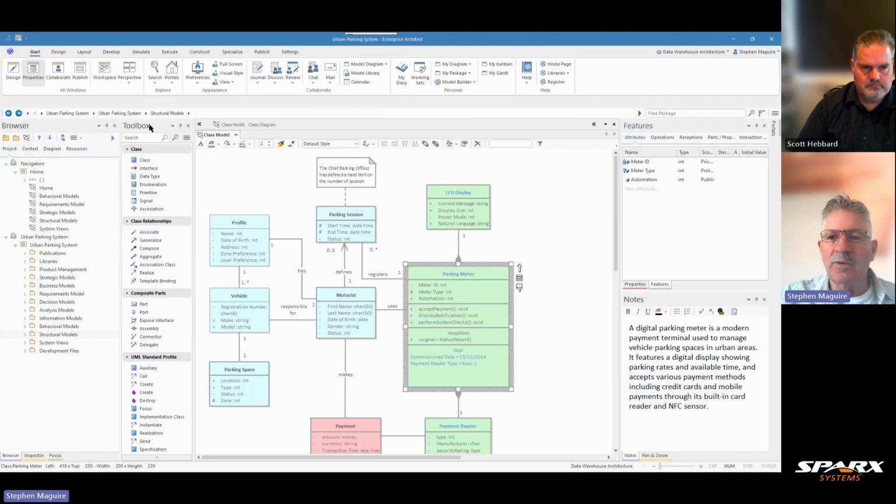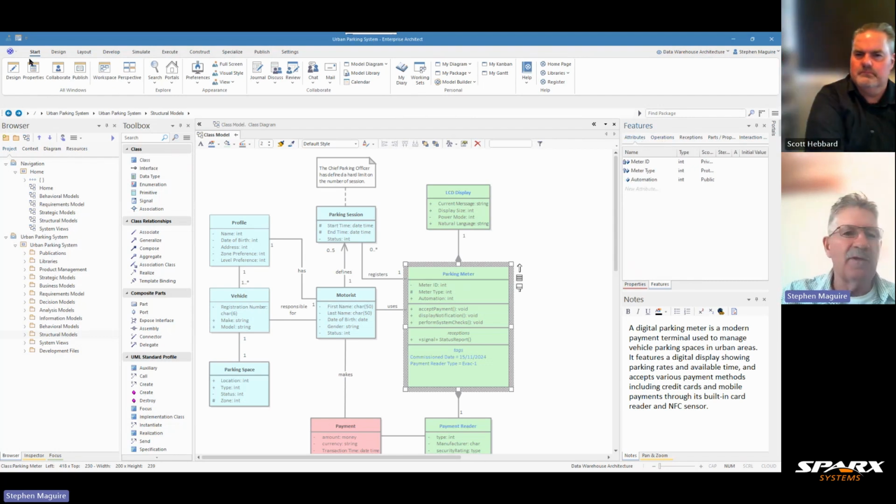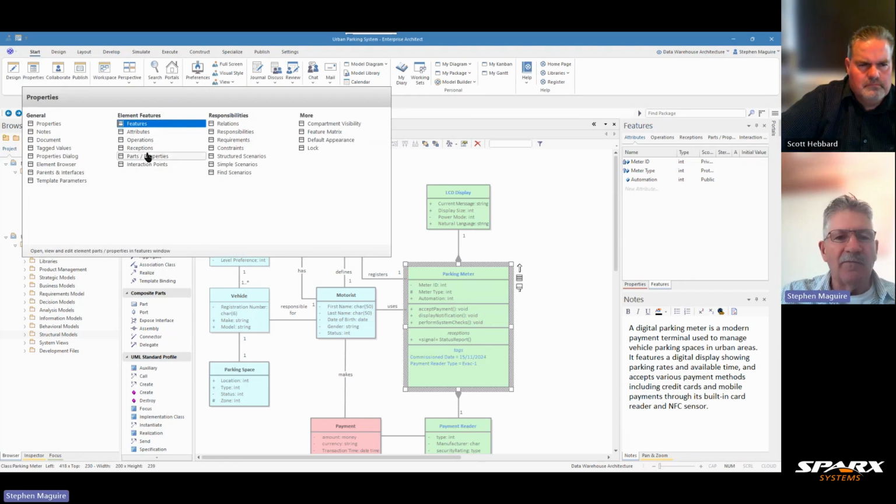So let's have a look at the Features window there, and you can see that's popped up here on the right-hand side, and it's giving me the information about the parking meter attributes. And then I can quickly move to other things like operations and interaction points or anything else that is available in those other panels of the feature window. So again, let's open that up again. There's lots of other things there, relations, responsibilities, requirements.